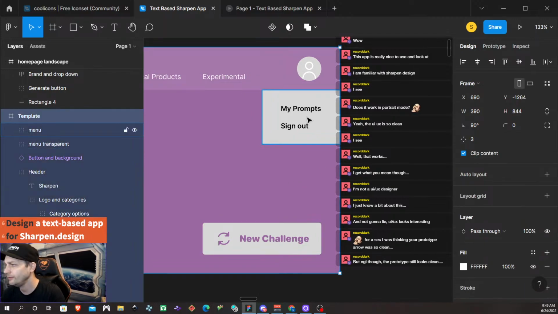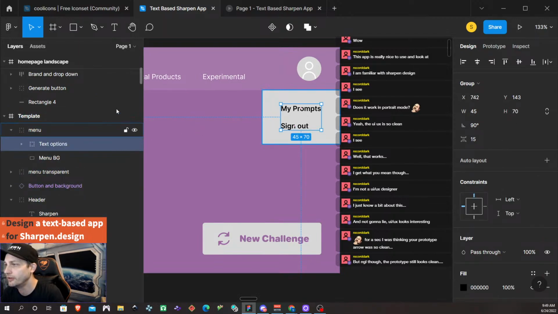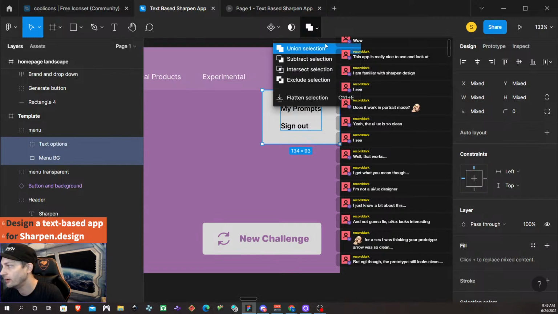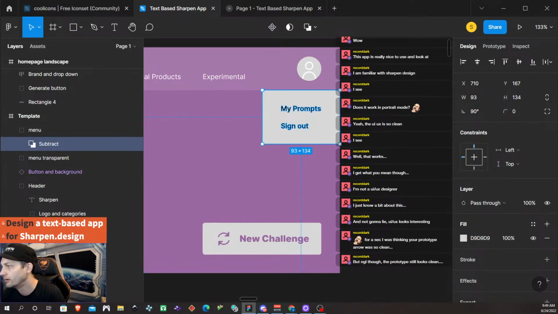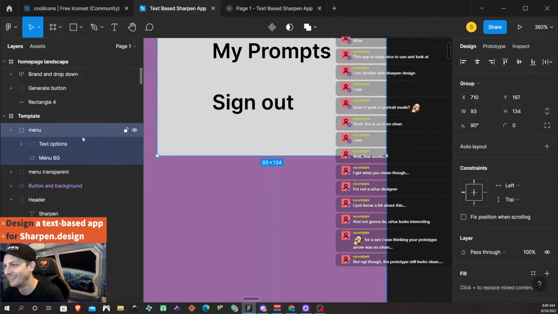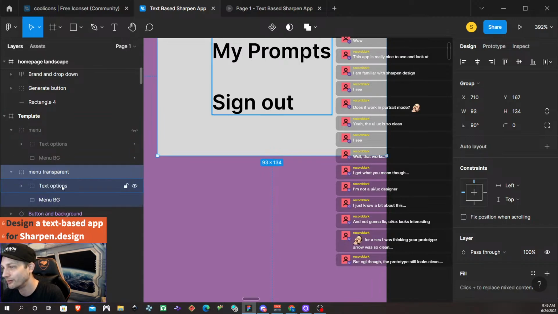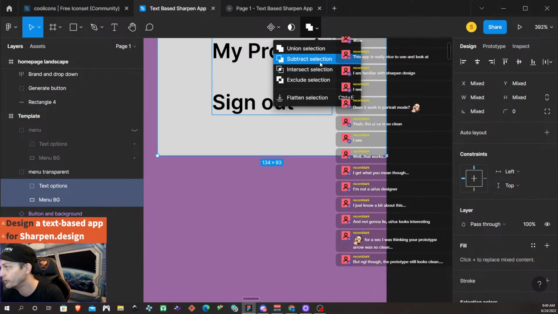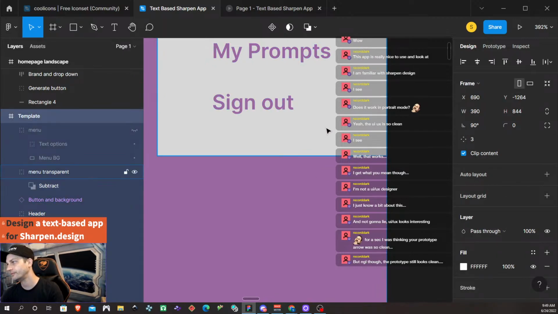Transparent. I think. So I'm gonna grab this and then this and then say subtract. I did that to the regular menu instead of my menu transparent. Let's go ahead and drop that one off. I am some kind of stupid. Control Z. I want to say subtract. There we go.